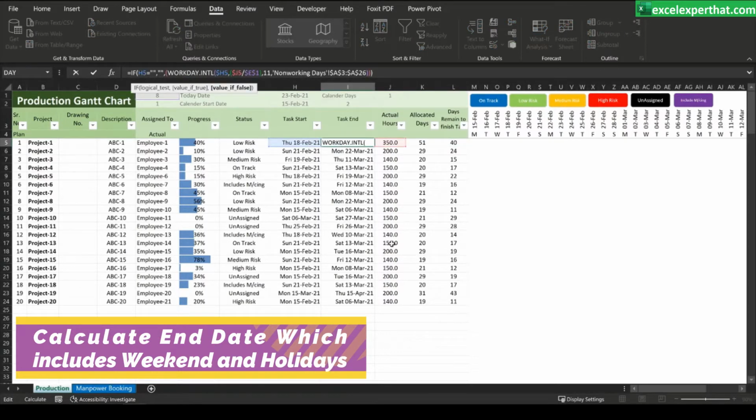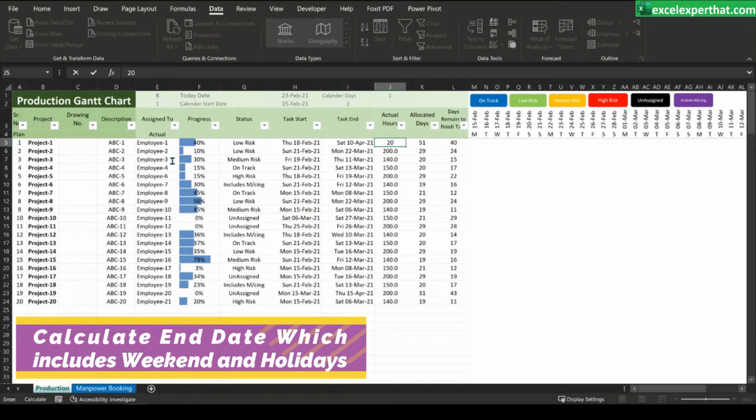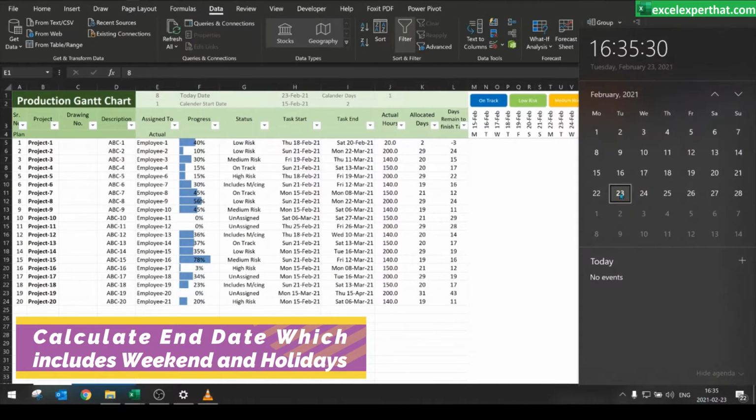The task end date formula is actually adding holidays and weekends into the given actual hours, and then it is showing the task end date. I mean, if you put a start date of 18th of February and put 20 hours of work for a particular task, this date will show 20th of February, whereas my shift hours are only 8. So what exactly is it doing? This is 18th of February and this is 20th of February.